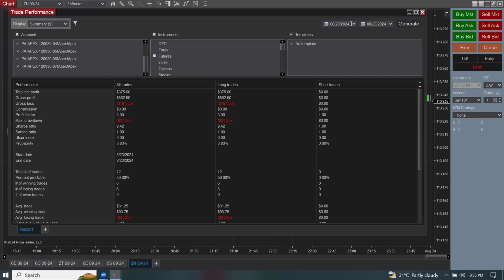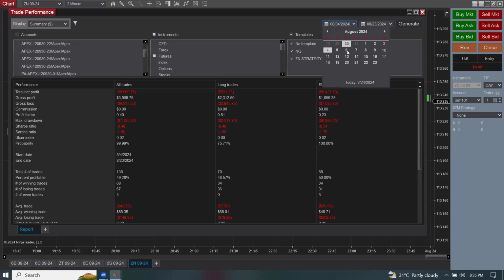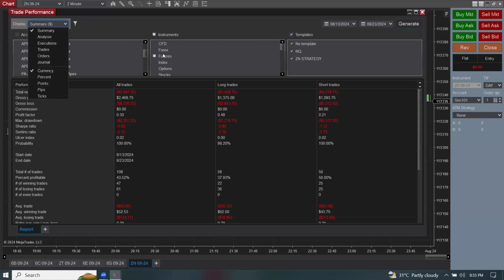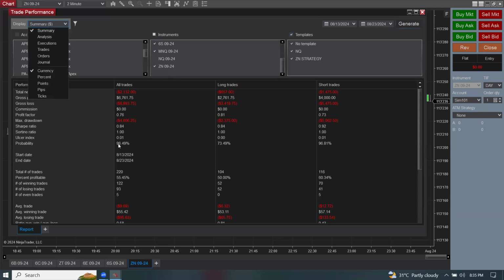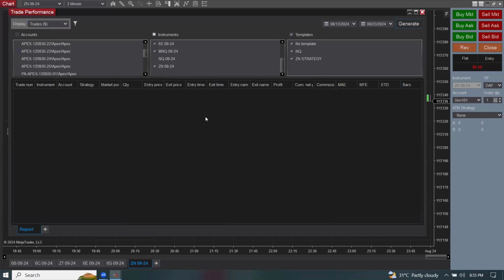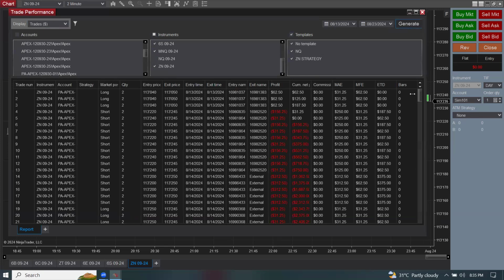And going further on, and as well the trade performance. Here you can change, instead of the summary, the statistics with accuracy, profit, losses, and so on and so forth. You have the trades, so each trade aside, and all the accounts.